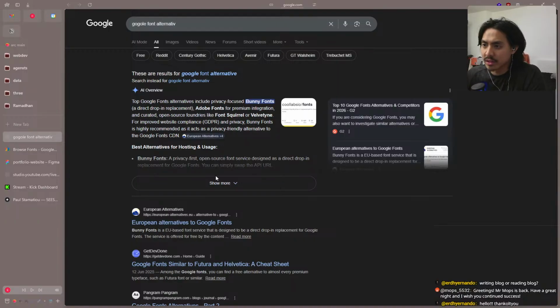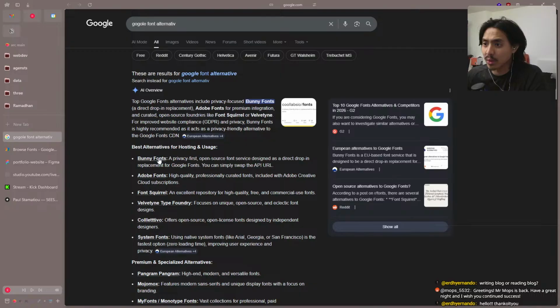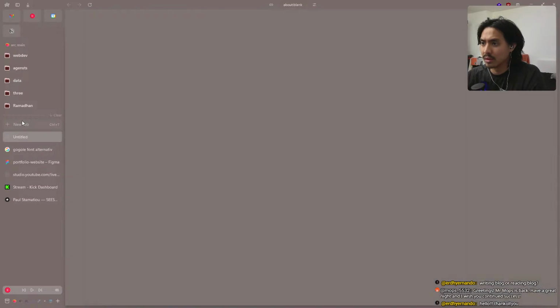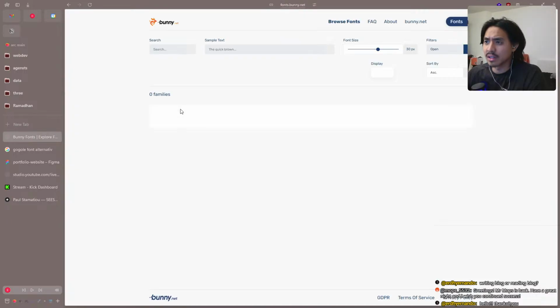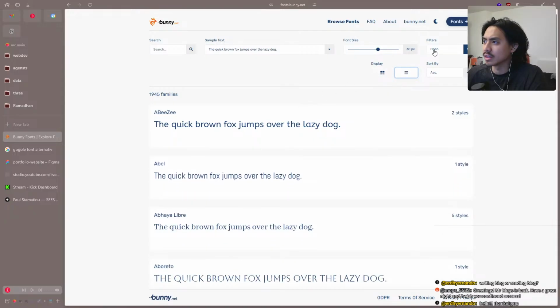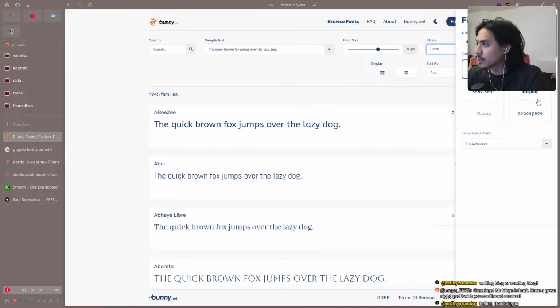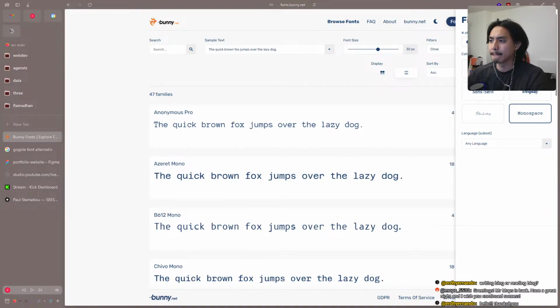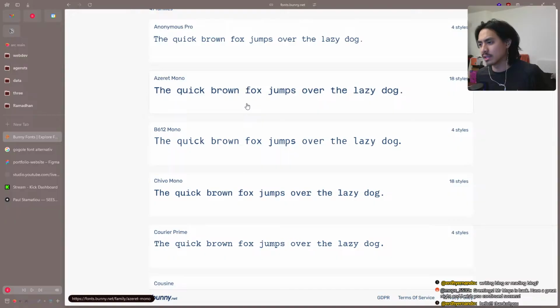Bunny Fonts. Privacy first, open source font service designed as a direct replacement. You can use it over the API. Oh, really? Let's give it a try then. Can we really use this? What is this? Okay, filter. I want it to be monospace. Because I want to be edgy.